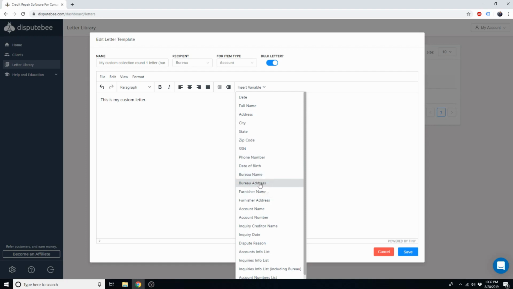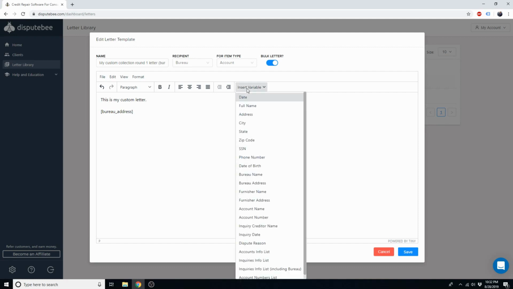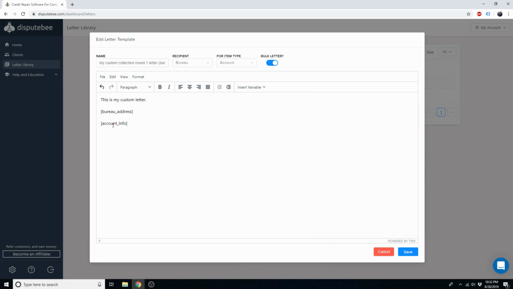So let's put the bureau address right here, and let's put the account info list. This is going to be the placeholder that generates that list of accounts that is going to go on the letter. And we're going to save this.